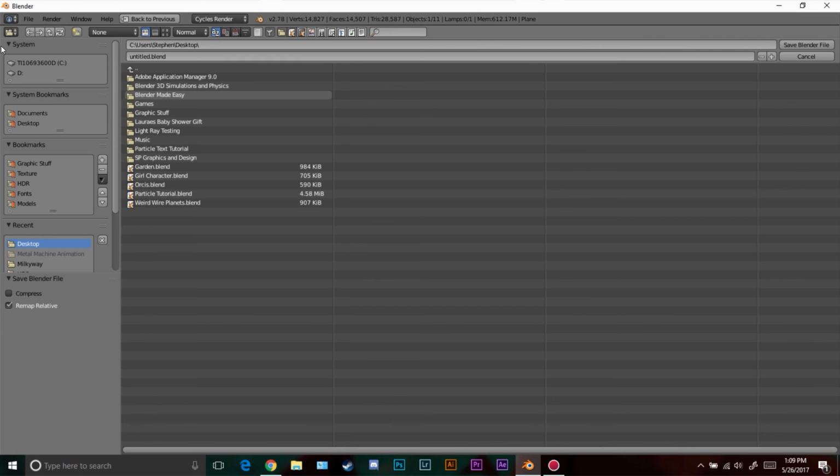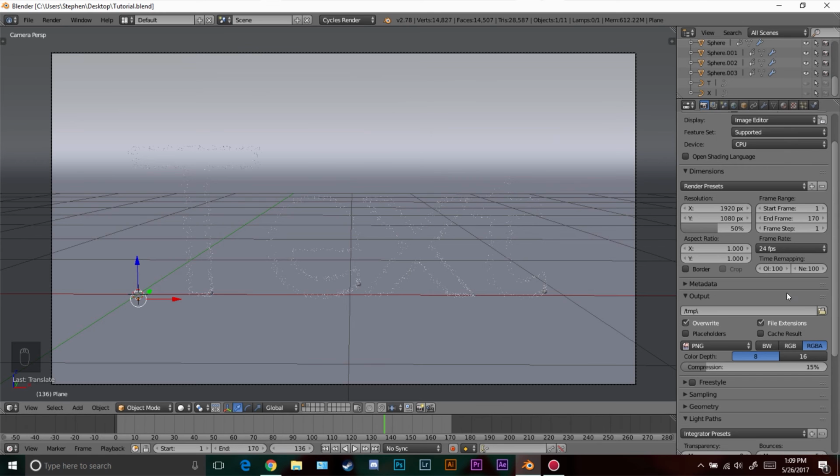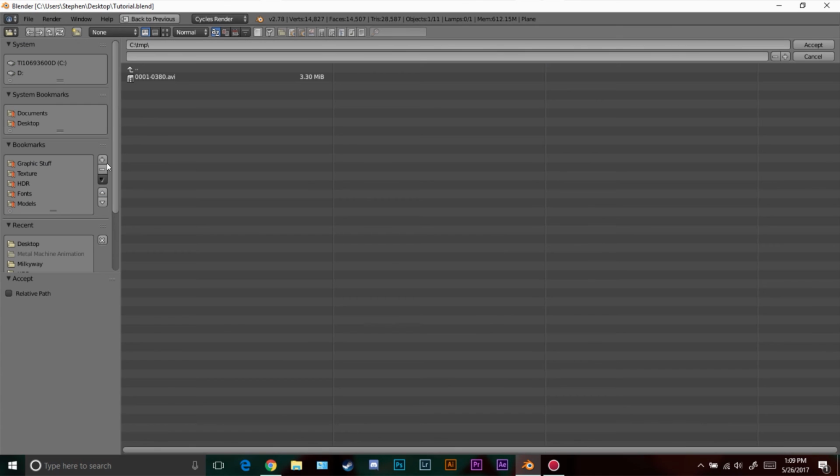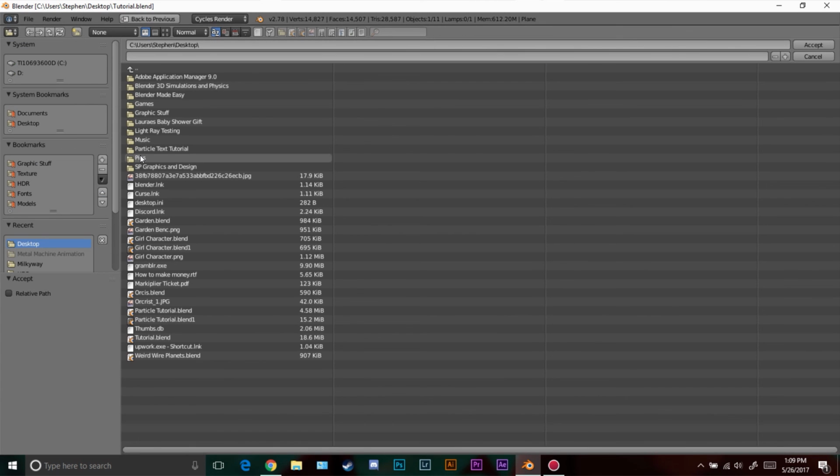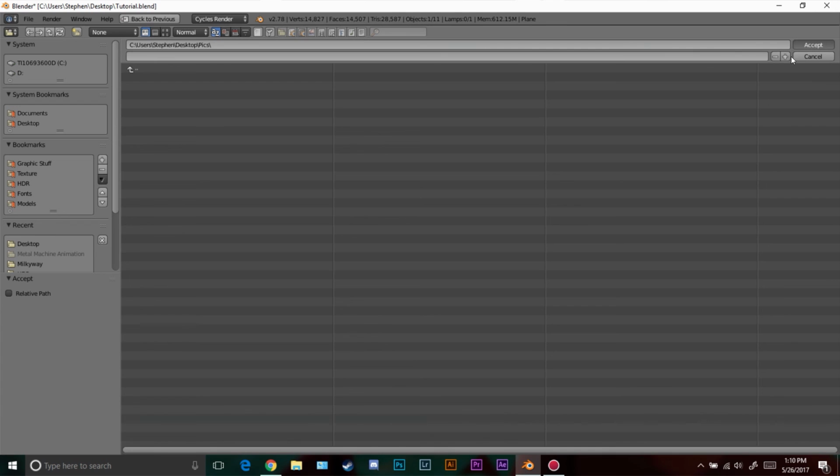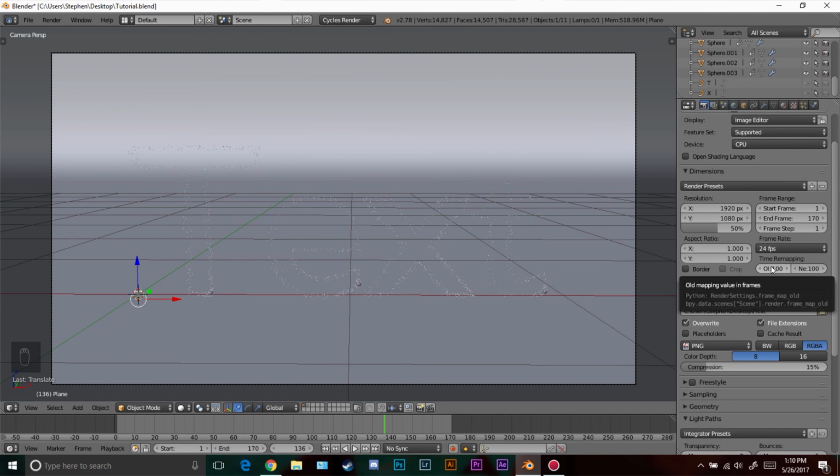So just save it. I'm just gonna hit Control S. We'll save it to the desktop. I'll go tutorial. Make sure you set an output over here. So create a folder wherever you want, then click on this little button, navigate to where it is. I created one right here. So click accept. So now once we hit animation, every single one of the images will go into the folder.